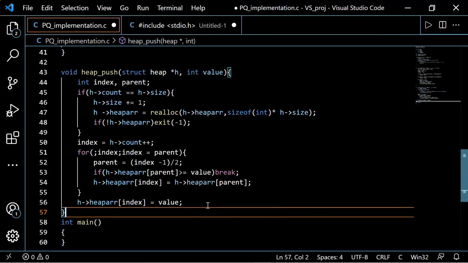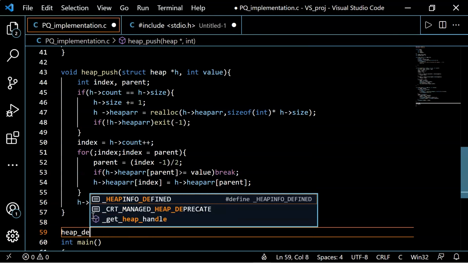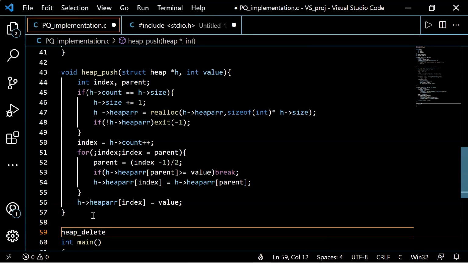Now we'll move towards the next function, that is heap underscore delete. For that we'll create a new function heap underscore delete, and let's make this function integer, and we'll pass struct heap star h as an argument.